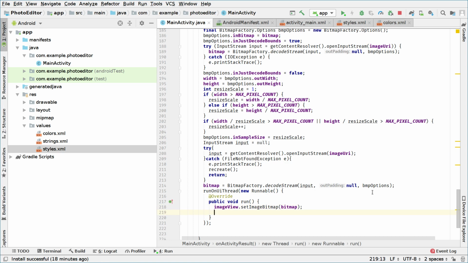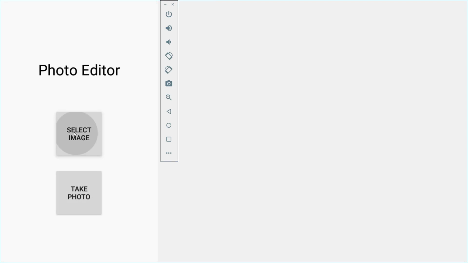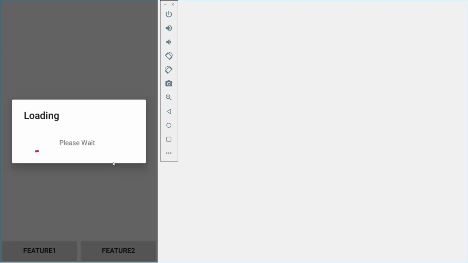And only inside here I will cancel the dialog. So you copy this or you move this dialog cancel to inside this block. After we set the image bitmap, we will cancel the dialog. Okay, so for now, that's it. Right now, let's run the app to check if the image is actually being displayed on the image view. Okay, so we're running the app now. I will click on select image. I will select one image like this one, and it says loading, please wait.